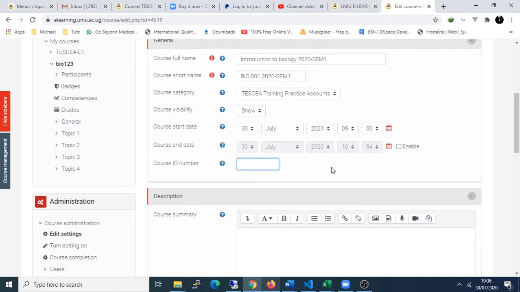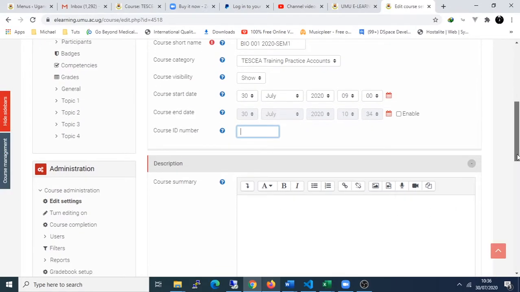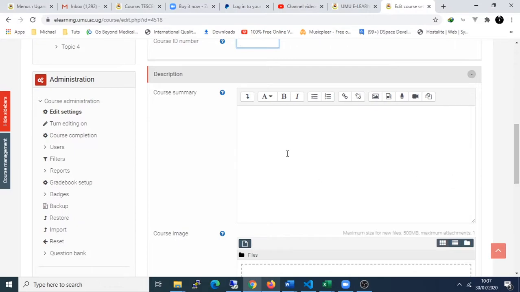The ID number is not necessary. It's usually used for administrative purposes, which a teacher doesn't usually do. So you can add a course summary here.